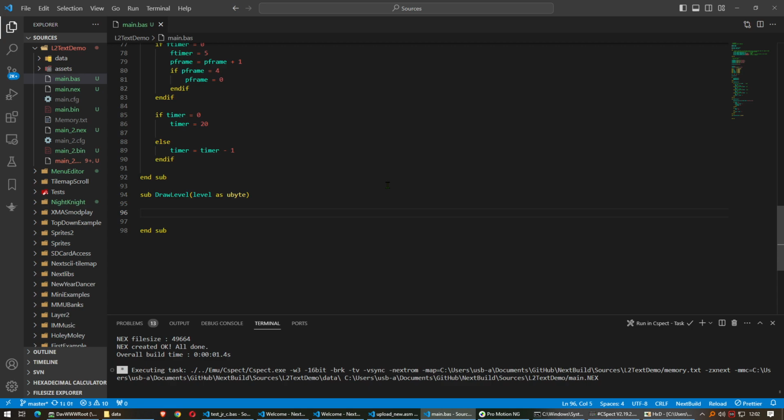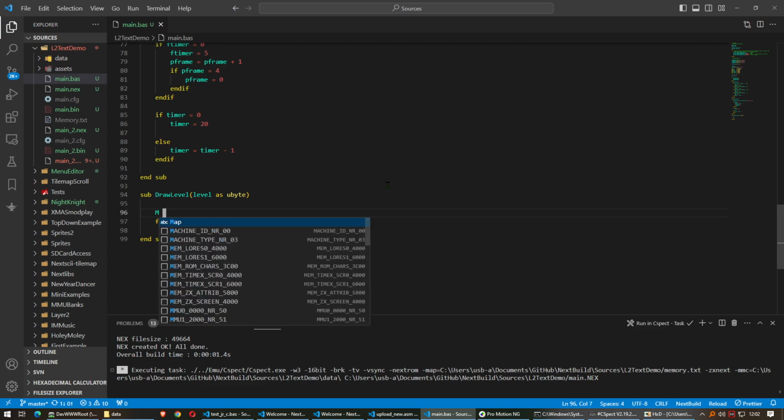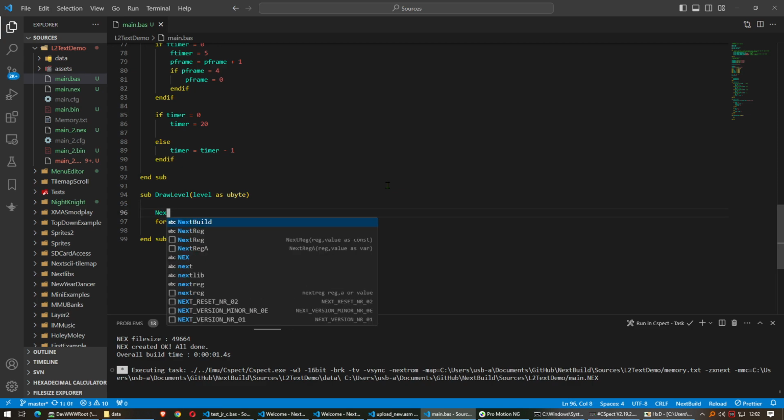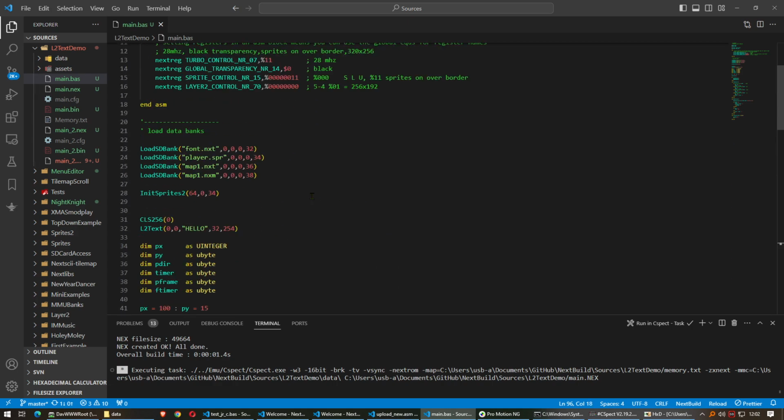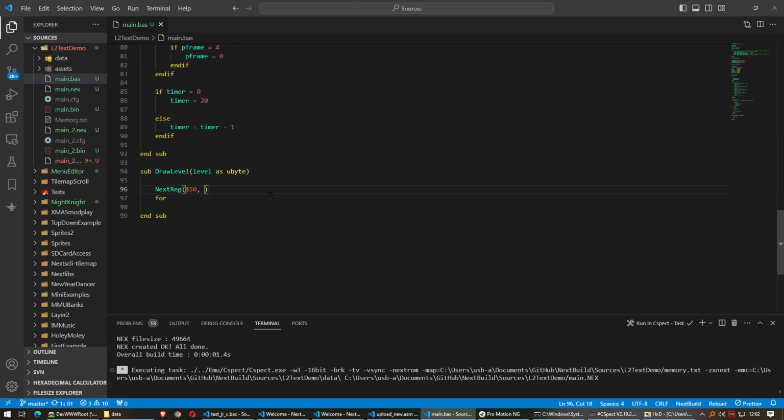Let's think. So we want to first of all bring in our map. So let's bring in our map into MMU slot 0, which will be 0 to 1FFF, and what was the number of our map? It's 38. So we'll bring in our map to 0, 0, 0. Excuse me. Now we're going to loop through these tiles, draw them on screen.